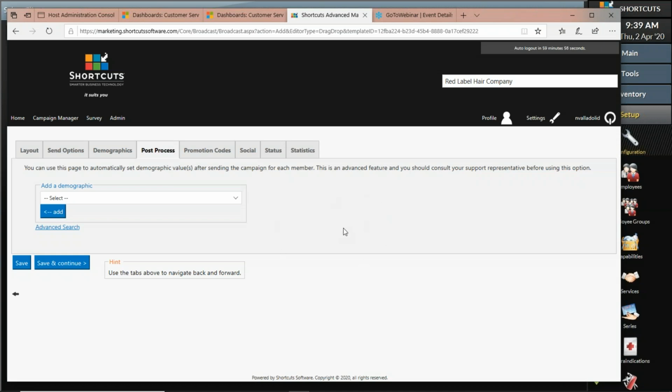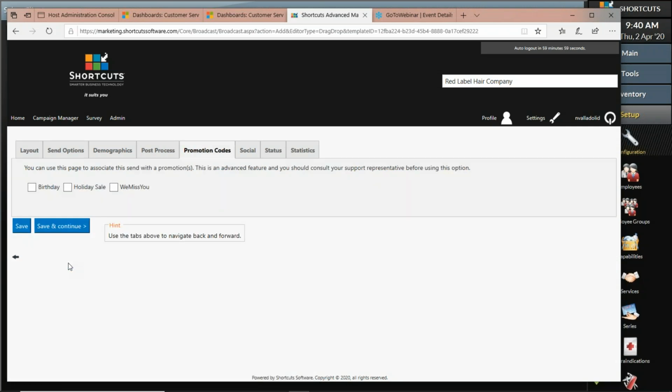And post process. So really you don't see some of these things because I'm logged in as an administrator. You don't really have to focus on post process. We'll go to the next one, promotion codes. So this is why it's important to create your discounts in the Shortcuts point of sale and create promo codes in the Shortcuts marketing. We want to be able to track these coupons. So I'm going to say, this is my birthday coupon, my birthday email. So I want to attach the birthday one to it. And then I'll save and continue.